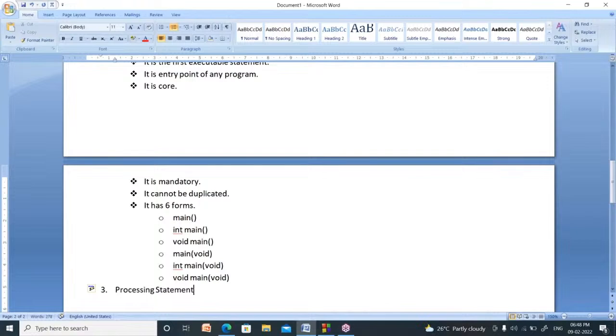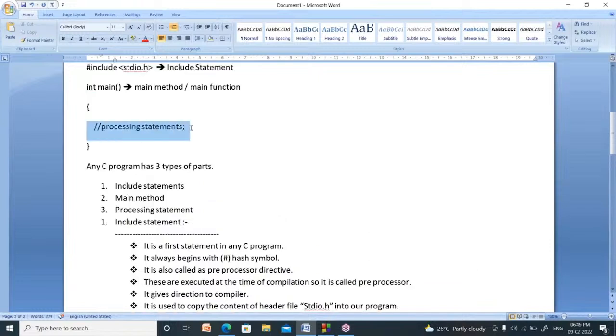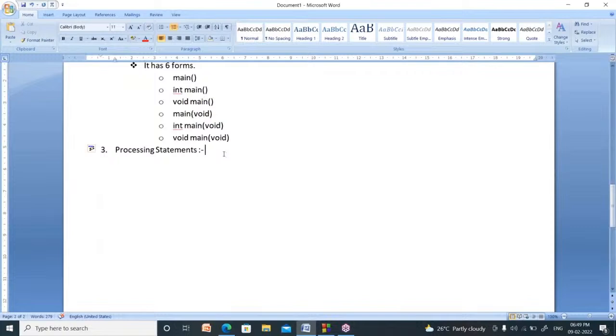Processing statements. Processing statements are nothing but the step-by-step procedure to solve a particular problem. The step-by-step procedure to solve a specific problem is called a processing statement. These statements have three tasks. One is what to do to solve a problem. Second is how to do it, in which procedure you have to solve that problem. Third is when to do it, at what time you have to do the task.